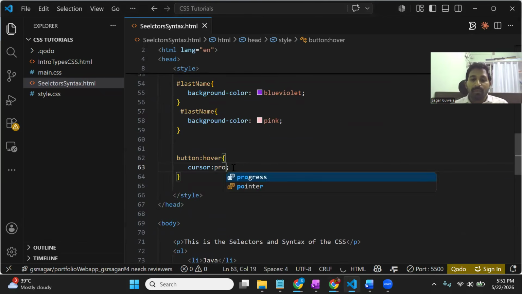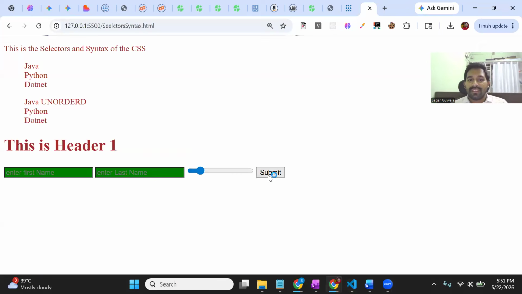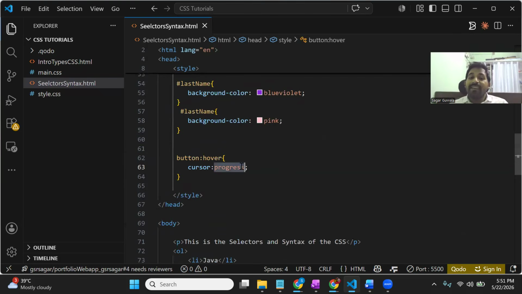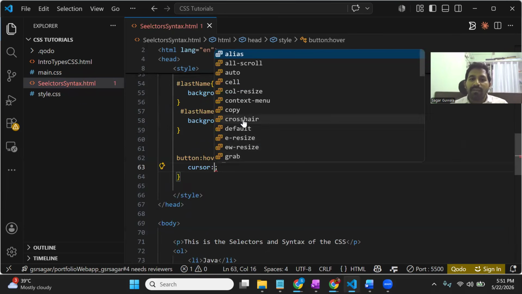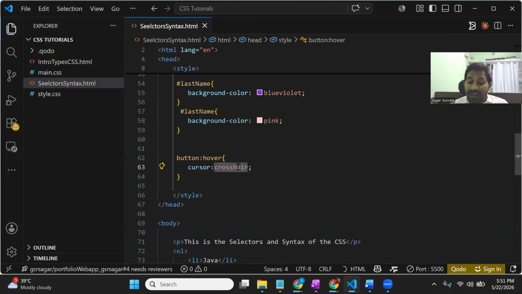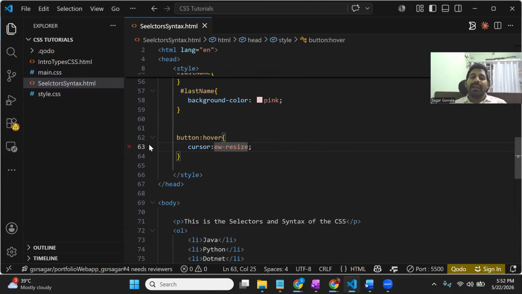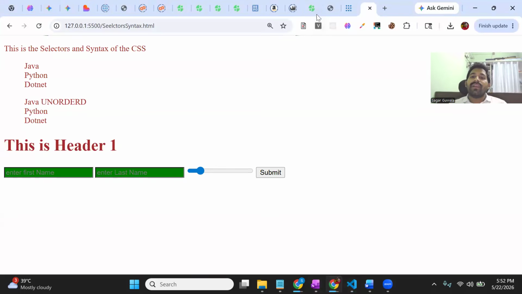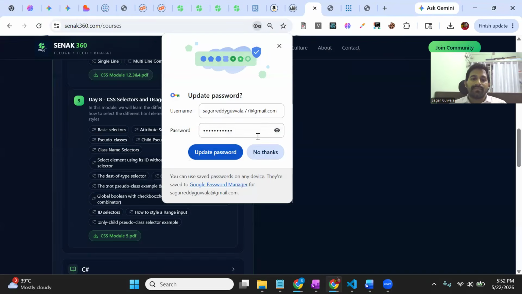I can put cursor as progress. It will be loading icon now. See, it's loading icon, right? This is how it will be happening. You can write whatever you want. We can have crosshair. See, this is crosshair. Crosshair means when you are cropping the images, that is the crosshair. That is how, resize. There are icons. These icons are the cursor CSS styles only. Remember this point always. Okay, that is the pseudo selectors. There are many pseudo selectors, which are already there in the material. Go there and download the material.